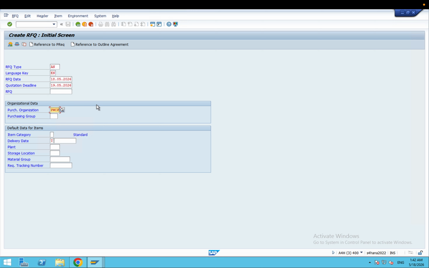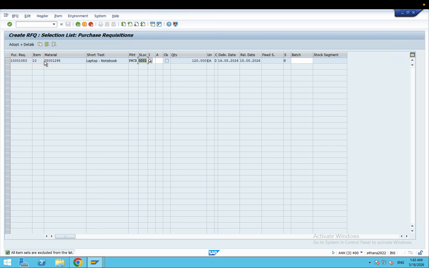Okay, and enter, and you go to purchase requisition here. Enter any purchasing group, purchase requisition. Now it's copied from there. So this is the material number, this is the note, this is the quantity, and this is the date which is expected, all these things. Okay, now select and click on adapt.